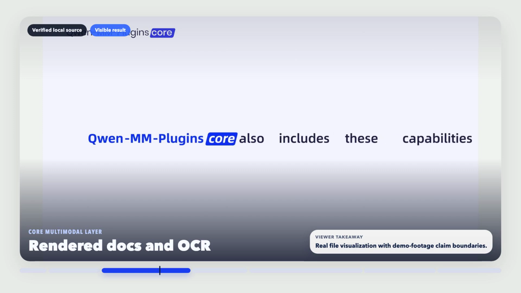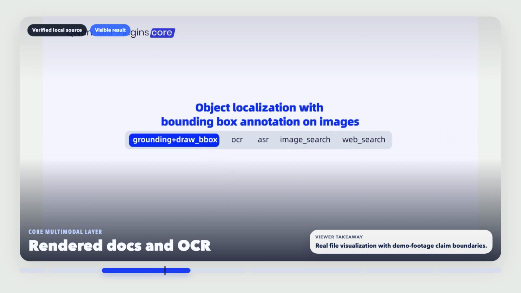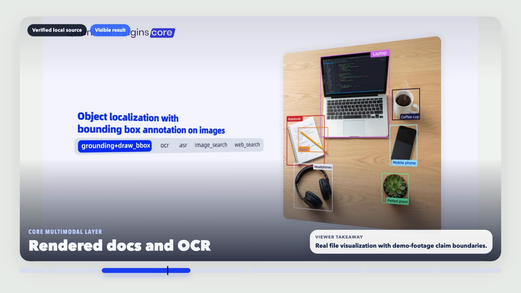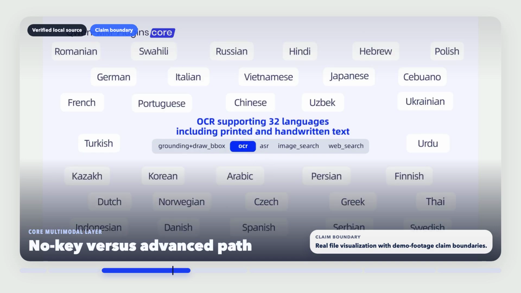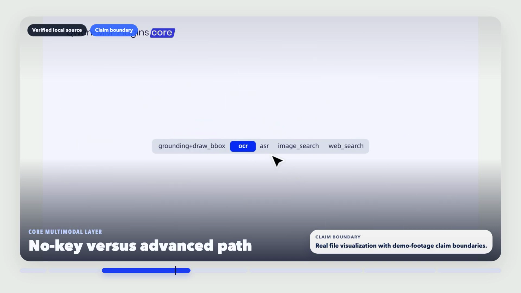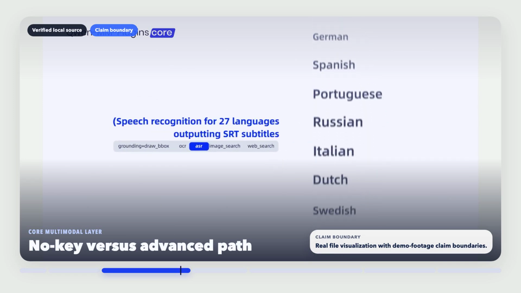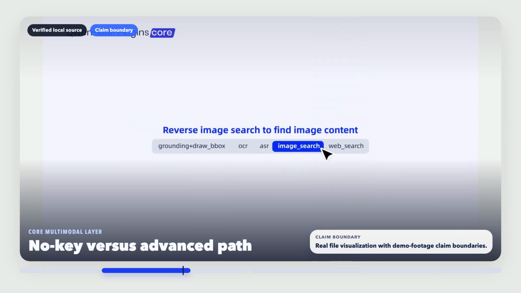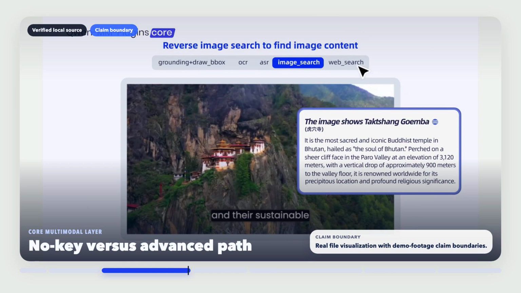The less convenient part is that some of the more advanced paths are not free-floating magic. DashScope is required for advanced vision and generation features, and the bundled web tools need a SERPer key. So the honest read is that the core layer really does look broader than the average plugin launch, but the no-key story applies mainly to the base reading path, not every glossy capability you might infer from the trailer.